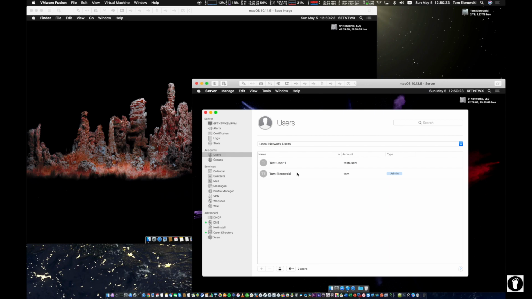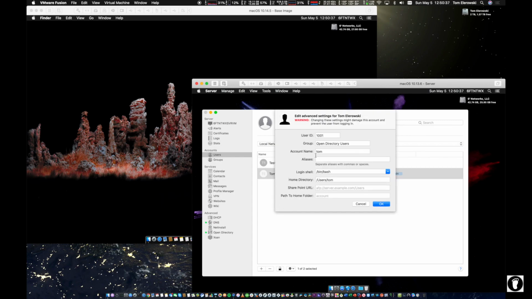So the other thing you can do from here is if you right click on this, you can basically give advanced options. You can actually create aliases, so if you want somebody to be able to just log in with the letter T, you can. You can change the path to home folder. Say you have an AFP server that's running, a share that has everybody's home. You can put it there. Not sure how I would.